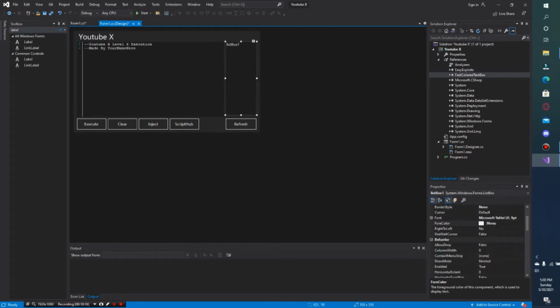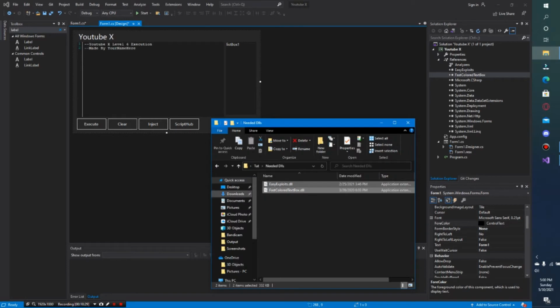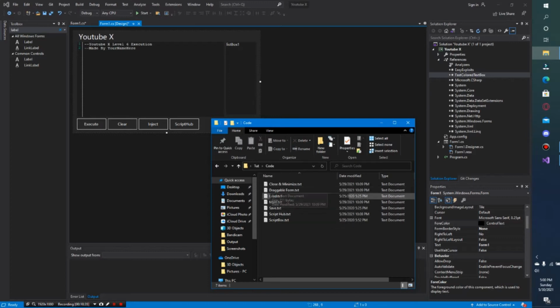So anyway, now we're going to do the draggable form thing. Or no, we're going to be doing the top bar first, which is like the close and minimize. So you want to go back to the tutorial folder, and then you want to go to code, where here are all the codes right here. So now, the thing you want to click on is close and minimize.